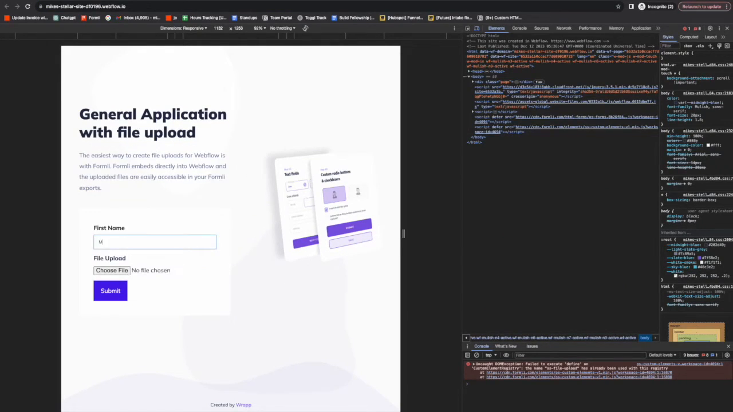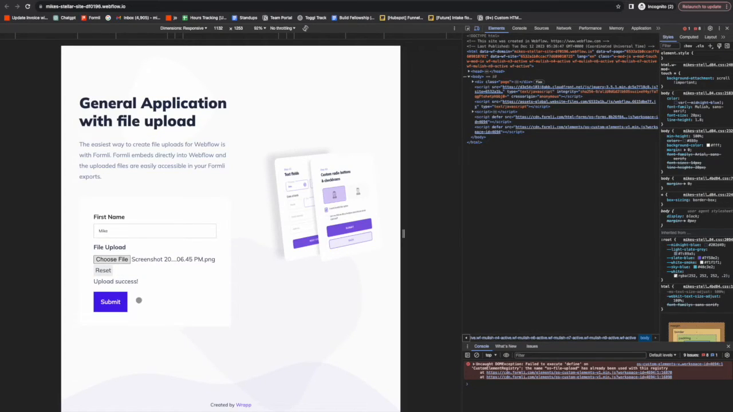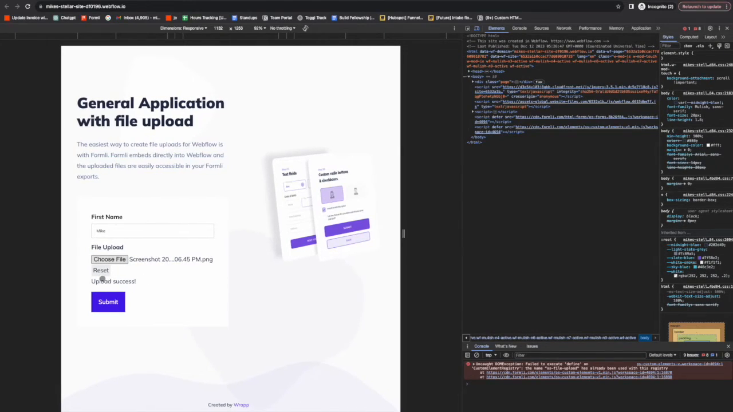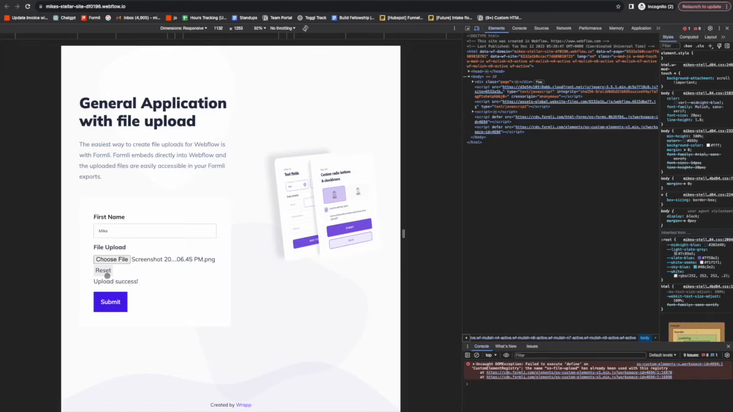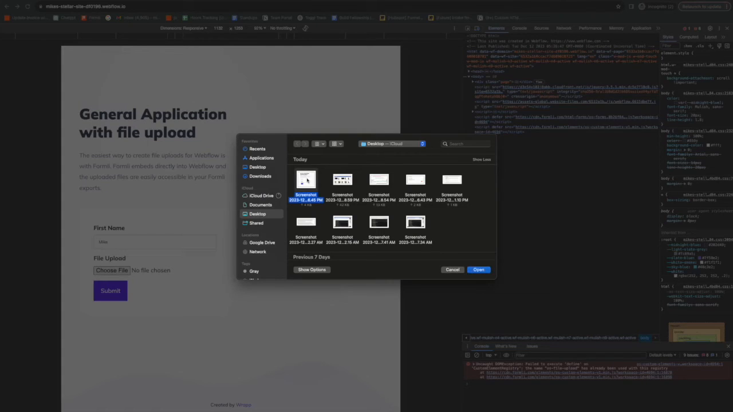and you can see we've got a first name and we have a file upload, and you may not be able to see this, but I'm just going to pick a file here. We get an upload success, and of course we can customize this to look however we want. All the styles are native to the page, so you can make this look however you want. We can click reset if we want to choose a new file, but let's just go ahead and pick one for fun here.